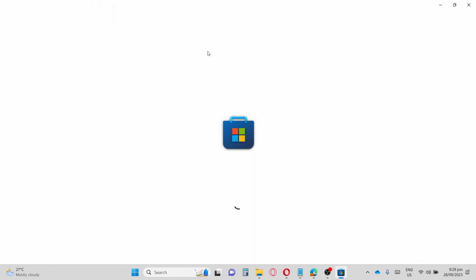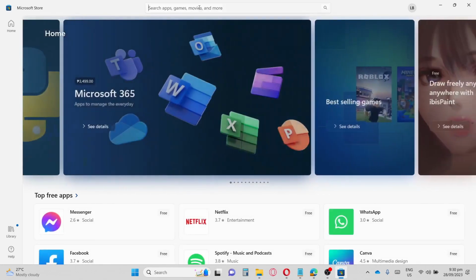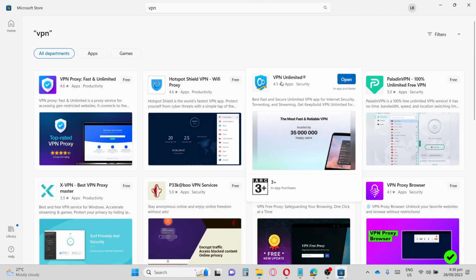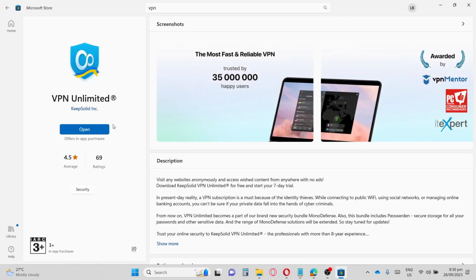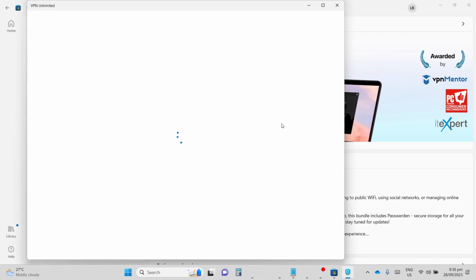And then from here, let's search on VPN. And then me personally, I downloaded the VPN Unlimited. And then from here, you can go ahead and click on open once you're done downloading.